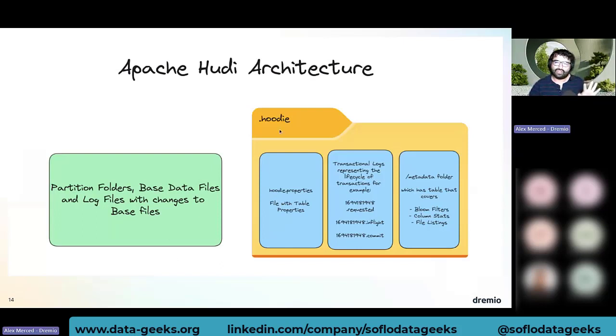But then there's the .hudi folder, and that's where all the metadata is. It's broken up into a couple of different categories. There's a hudi.properties file, where all the table properties are, like: is this a copy on write table? Is this a merge on read table? Stuff like that. Then there are the transaction logs. This is how Hudi tracks where the actual change happens.